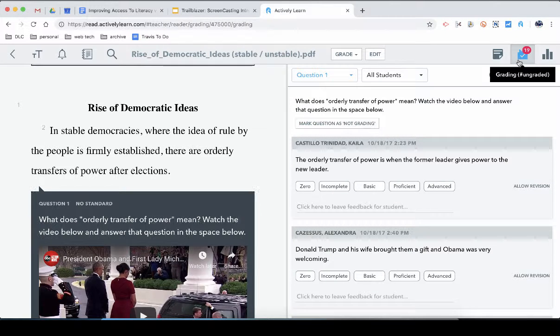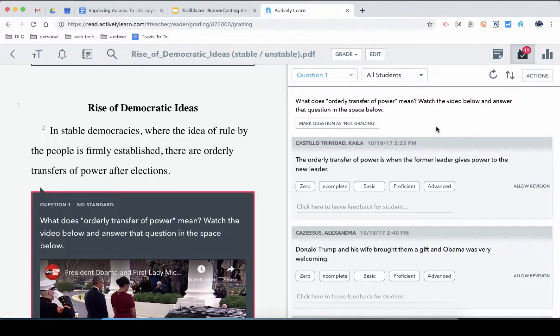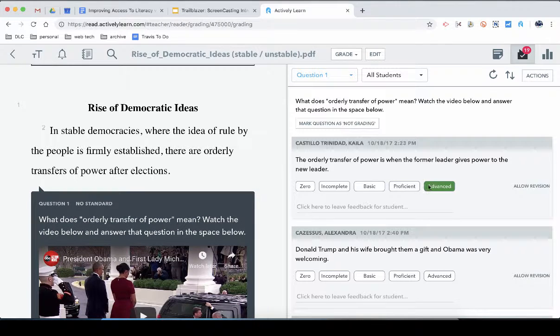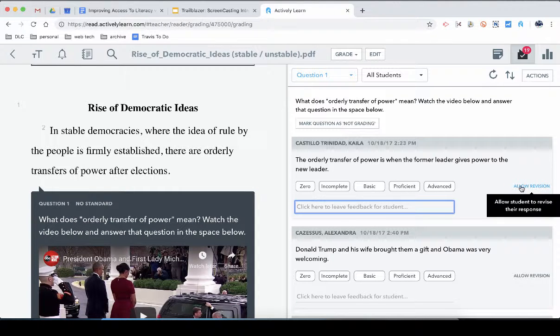If we take a look at grading, these are all the student answers. So we can grade student answers according to the scale that we see fit, and then we can provide feedback for each student, and then we can select Allow Revision if we want those students to go back in and make the corrections that we've suggested.